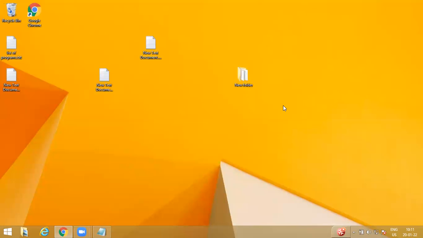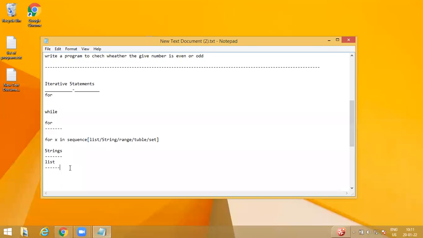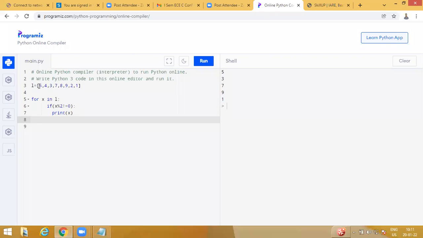Up to now, any doubts? Okay, I explained string, list, tuple. Let us see. Can we access the tuple?